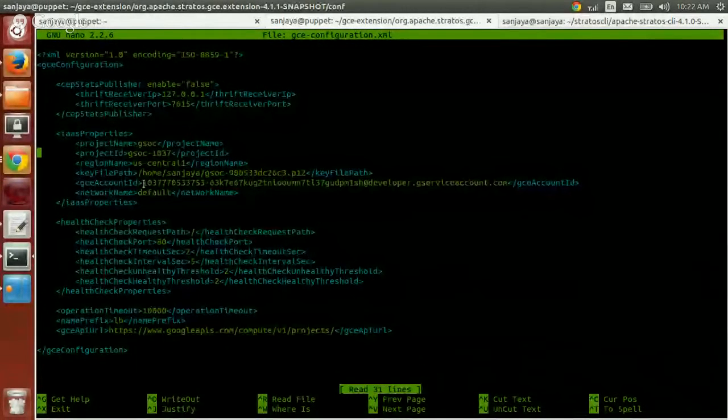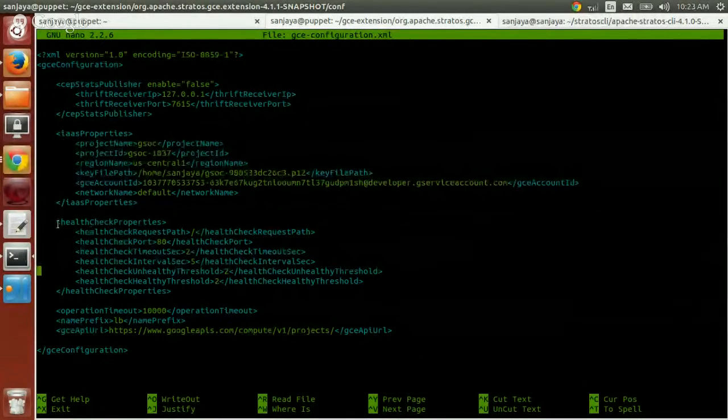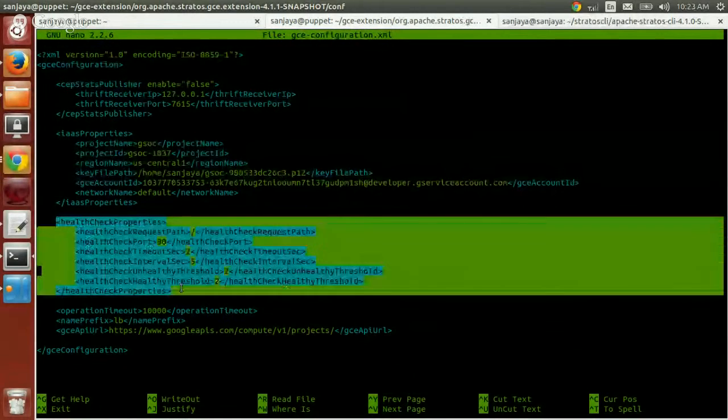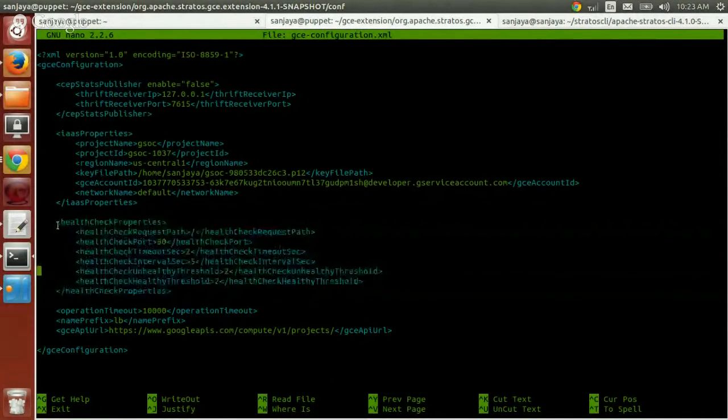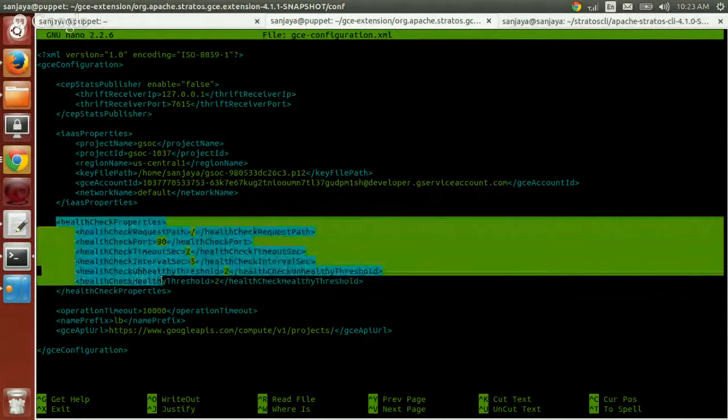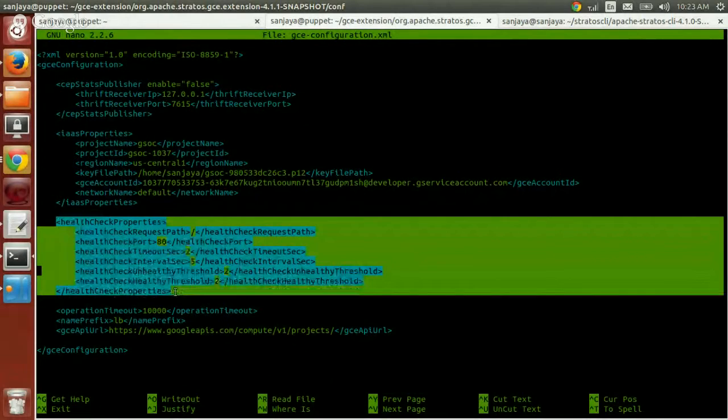And give the network name as you want. We can keep the default if you want. And here we have another properties for health check. I will describe how this health check works once I run this extension. It has a set of properties. By going to the Google Compute Engine wiki, we can see these properties in detail.